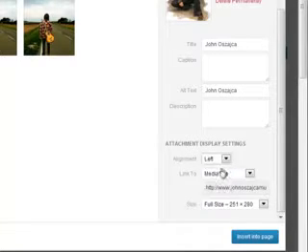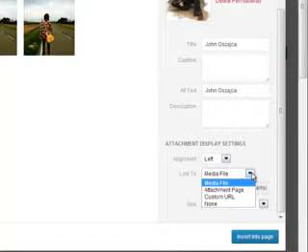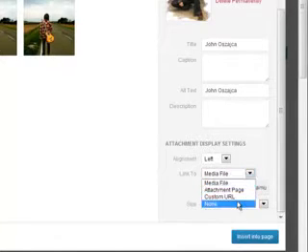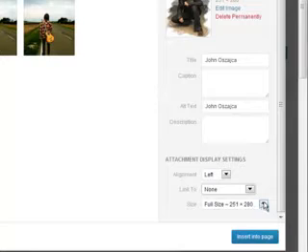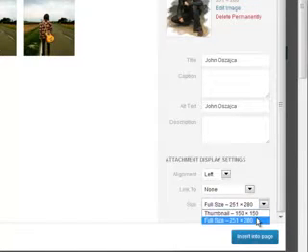Alignment, you want to select left. Media file, this is actually the link to option. By default, it will be going to media file, which just means if they click on it, it'll go directly to the image. You want to select none. Then you want to go to full size, which, by the way, I'm working with an image that is 251 by 280. That's 251 pixels wide by 280.